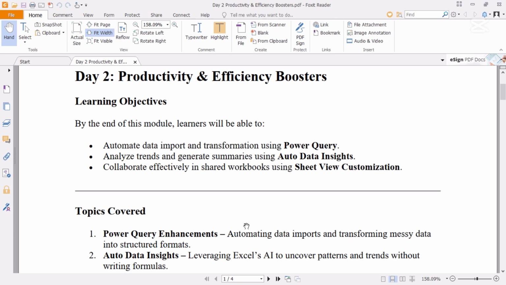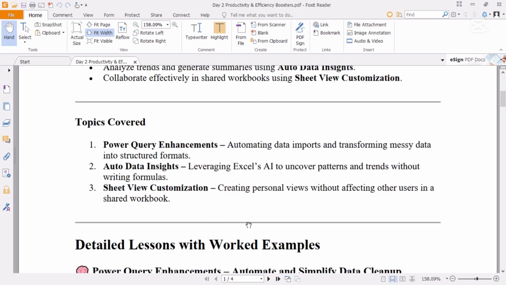Then the last but not the least, at the end of this module, you are supposed to collaborate effectively in shared workbooks using sheet visualization, view customization. Thank you very much, and we get now to dig down into the topics for today.